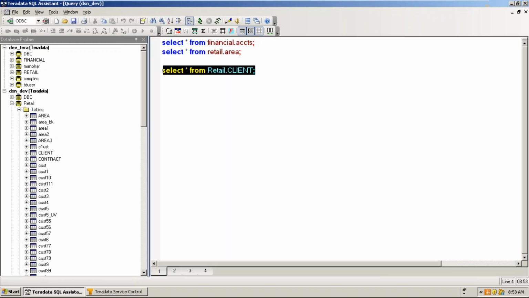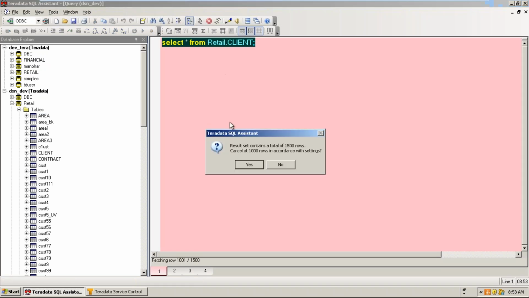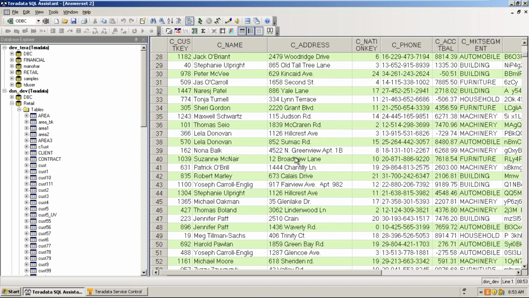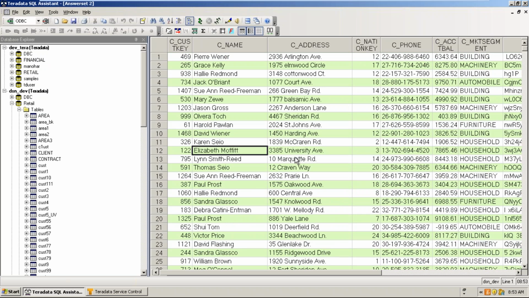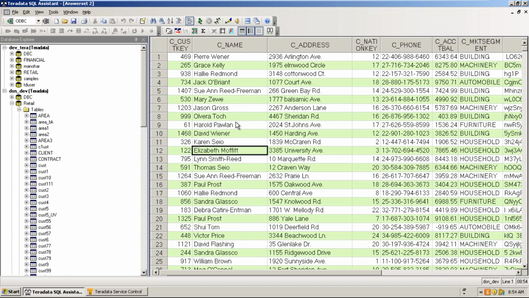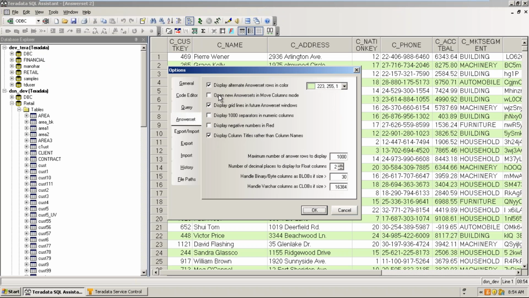Let us see. We execute this query. The answer set appears like this. Each alternative row is highlighted in green color. So it is a different pattern of looking at the data, where you may feel more interested in seeing the data, with alternative rows in a different color. If you want, you can use these options.